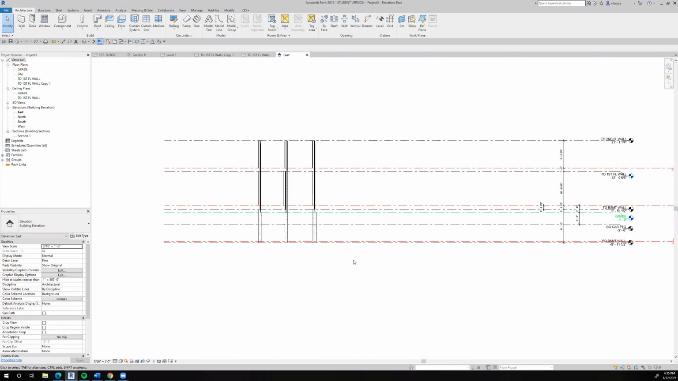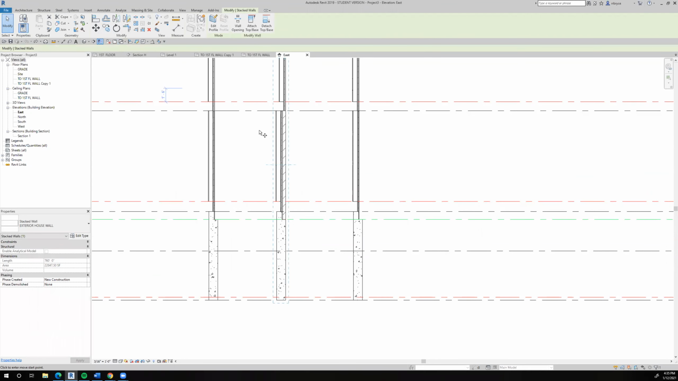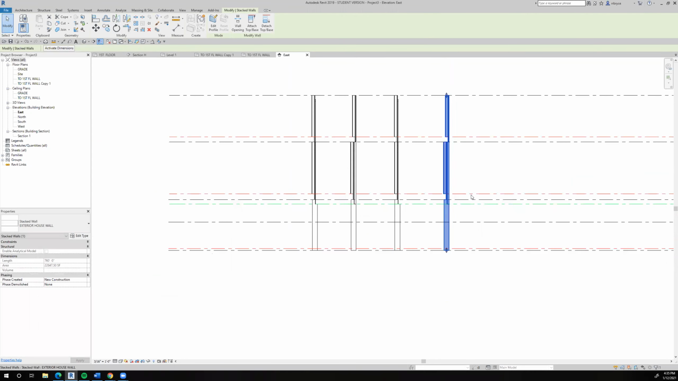All right, we have one last stacked wall to make, and that's the garage wall. The garage wall will have brick on the outside, so I'm going to copy this guy. Let's copy him over to here.